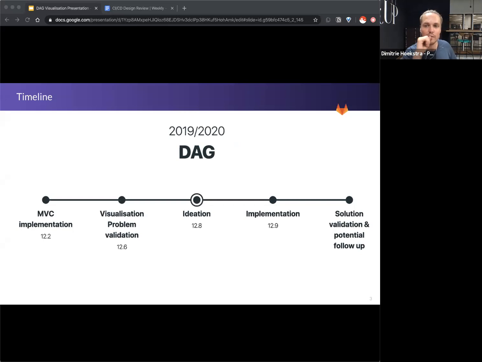So quickly, let's see what has happened in the past. In 12.2, we had the MVC implementation. It uses the current stage-based visual pipeline model. It was part of the MVC scope, do the minimal, and then see how we can improve from there. The current problem is that this visualization model does not support DAGs really well. Even though multiple jobs and multiple stages are all starting at the same time because they no longer depend on a full stage, but just on a few jobs, it is not really clear what is happening from the visualization standpoint.